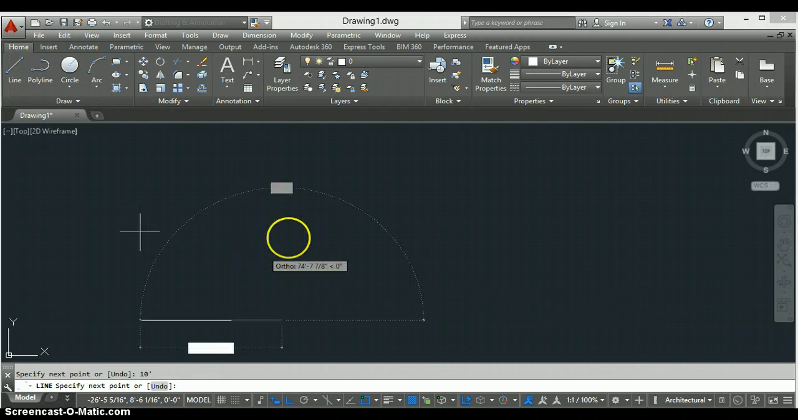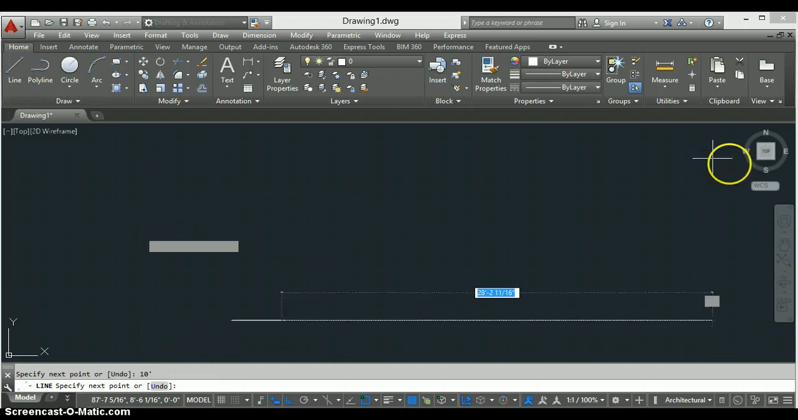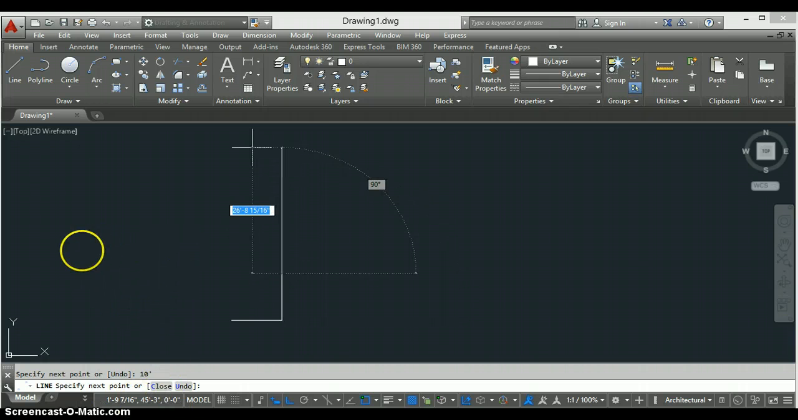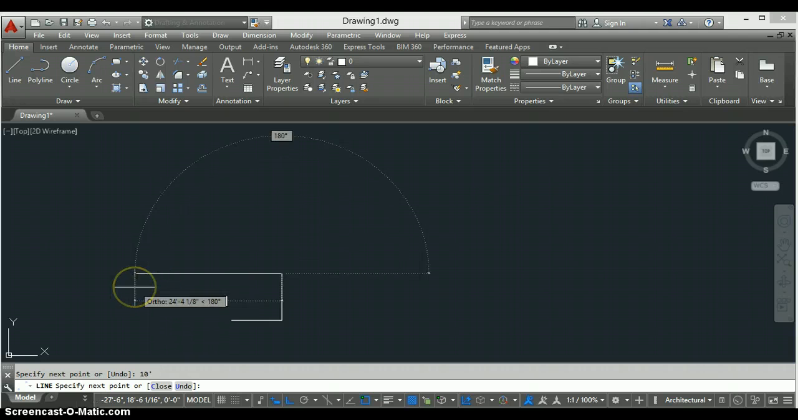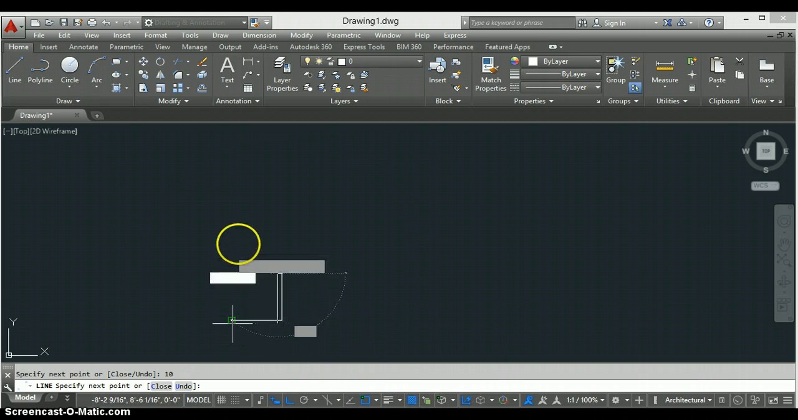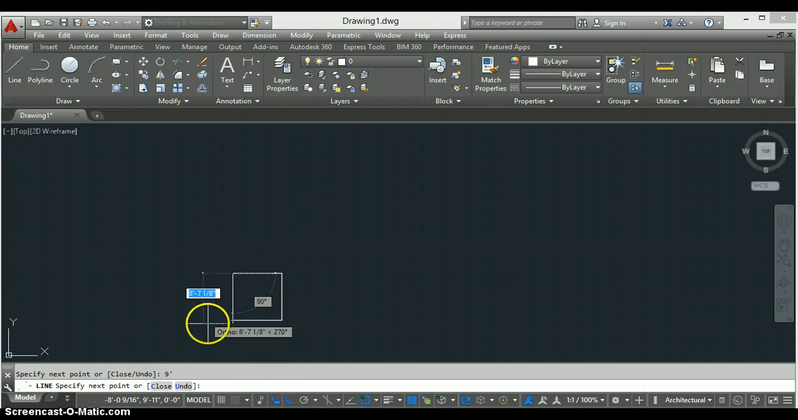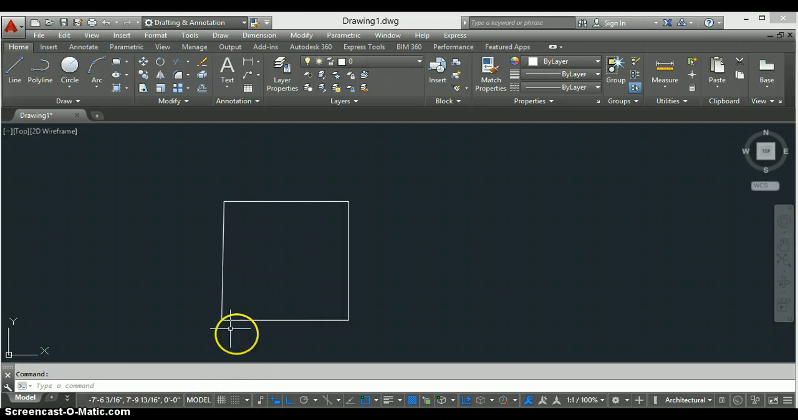You move your cursor up to the top, then put in 10 feet, enter. Move your cursor to the left, 10 feet, enter. And then, whoops, that was only 1 foot, so I'm going to put in 9 foot, enter. Okay, now I can close the geometry by doing C, enter. And it closes, and I have a room that's 10 foot by 10 foot.